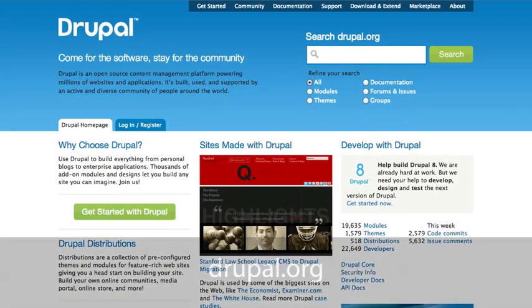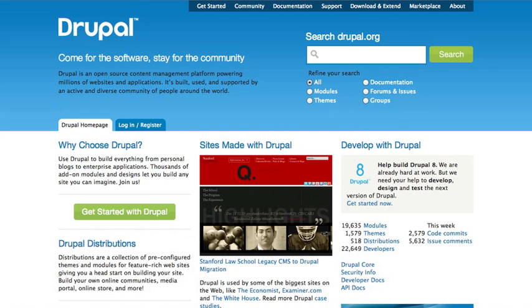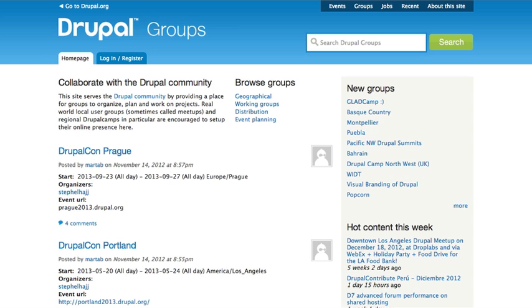So to kick off our tour, we're going to start on Drupal.org. This is the main website where you can download Drupal. You find the main community documentation, news of what's going on. It's where you find all the contributed modules and such. This is the site that most people are most familiar with.